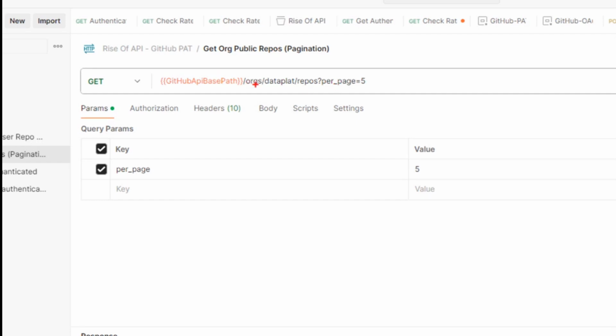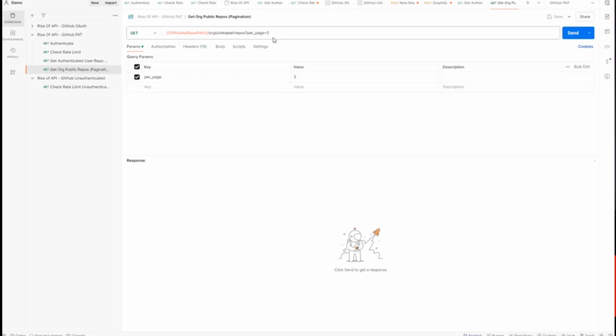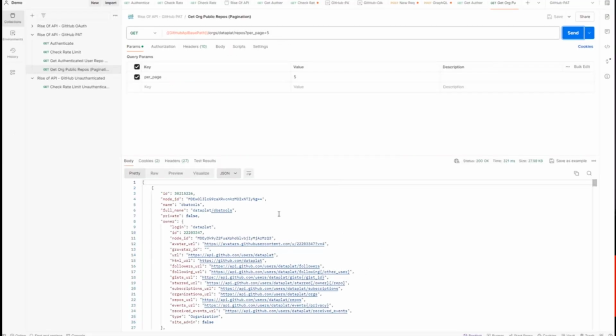But you can see I'm going to look here at the data plat organization. So this is one where I'm dealing with the organization, not a user now. Again, just think about that nuance about how you're interacting with the different parts of the API. And I'm going to say, show me the repos, but only show me 5 per page. So if I send that, here we go.